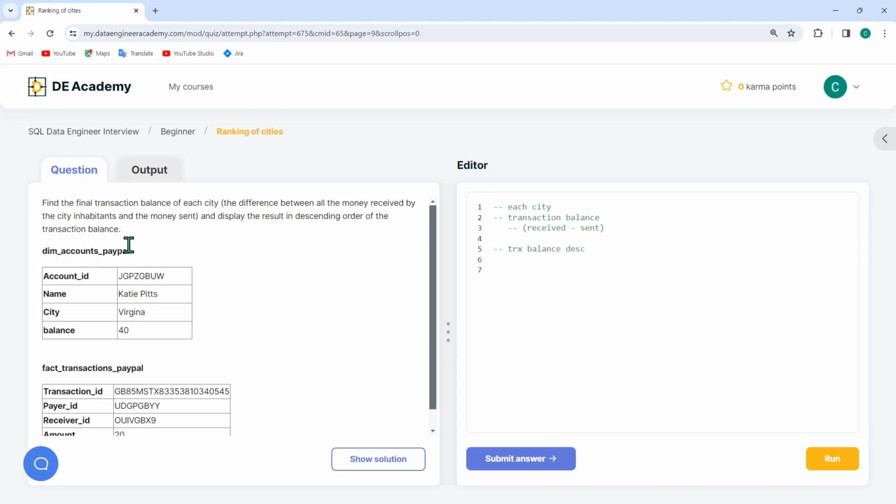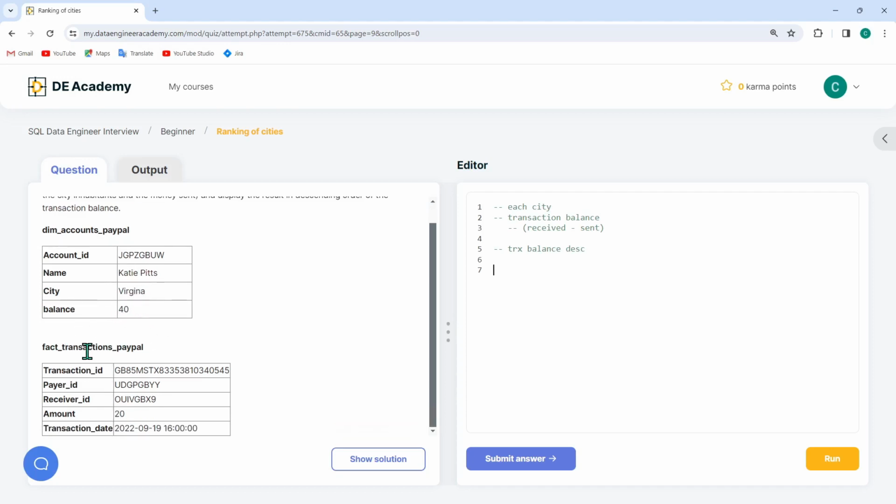We have an account PayPal table, which gives us the account ID, the name of the account holder, the location of the account holder, and the balance. Then we have a transactions table, which gives us the transaction ID, the payer ID, the receiver ID, the amount transacted, and the transaction date.